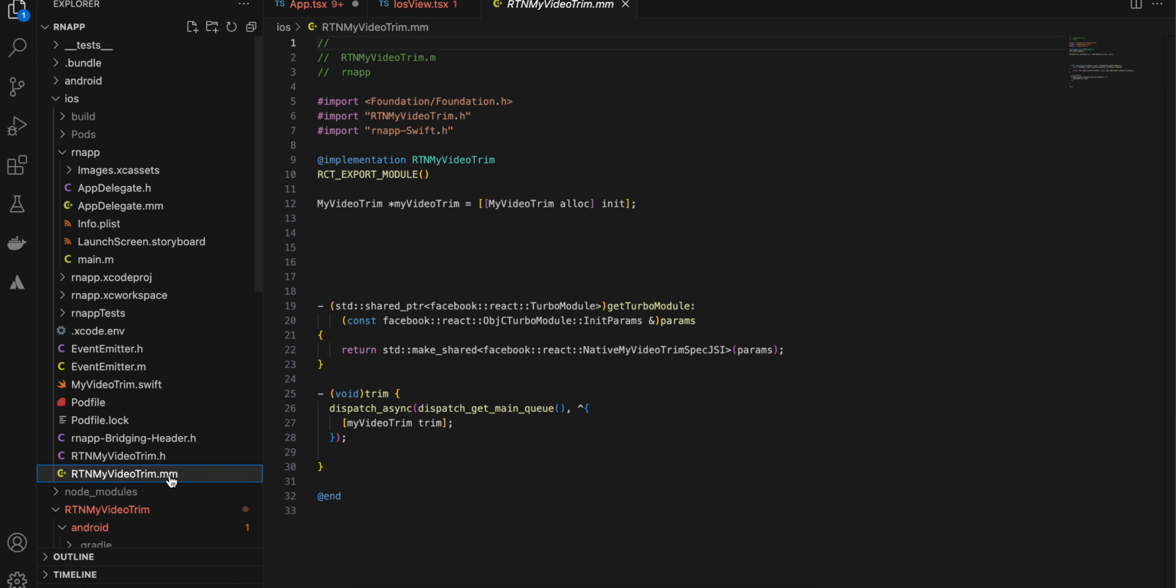Next, create an Objective-C++ file. Again, I have copy pasted it from docs. Only this name has been changed. This will be your bridging header name. So mine is rnapp, so change it according to whatever your name is, followed by -Swift.h, which will be common for everyone. Again, this name has been changed.